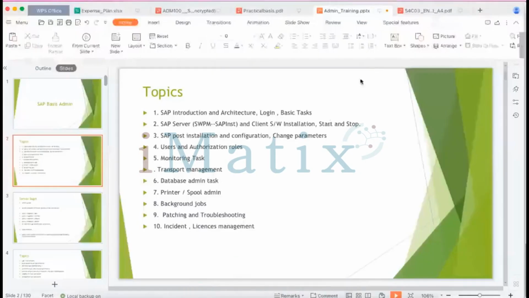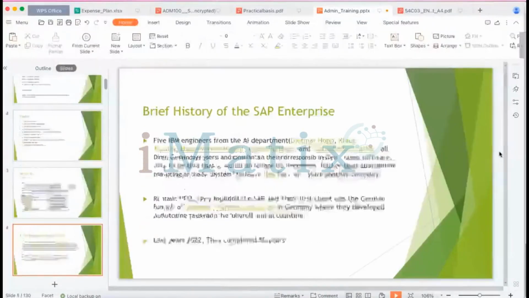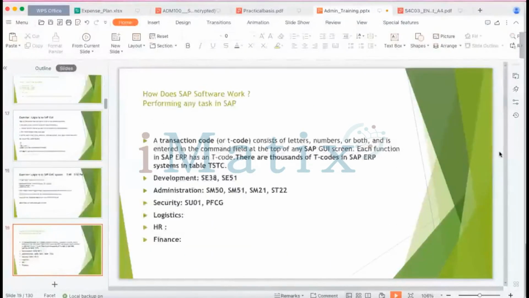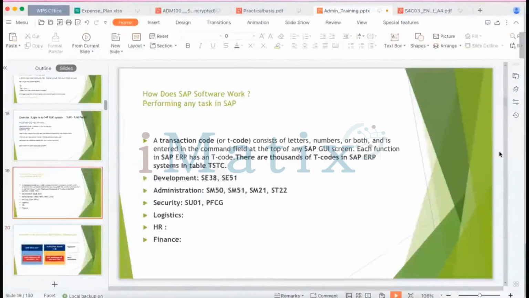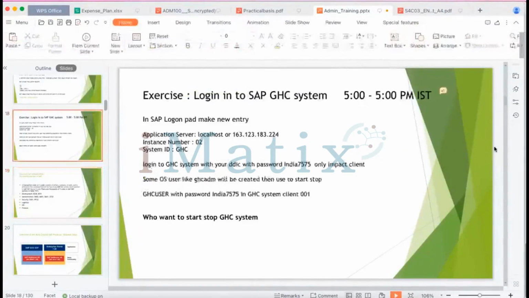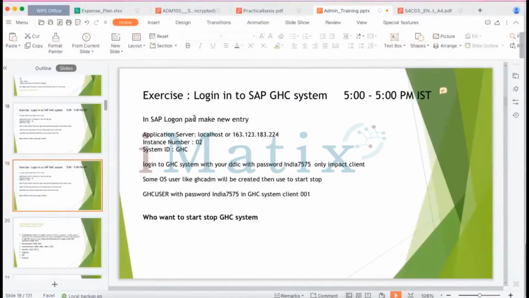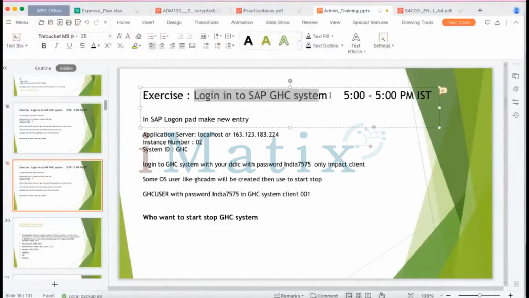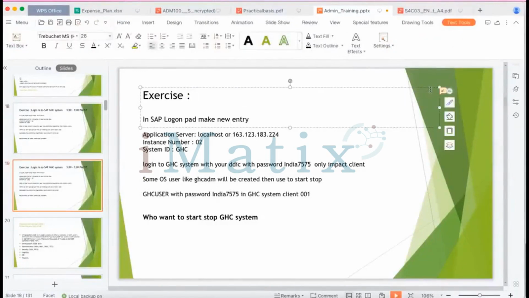Now you have to do the task. I will document the task. You can perform the task: create a user ID. How are we going to create a user ID for a new client?